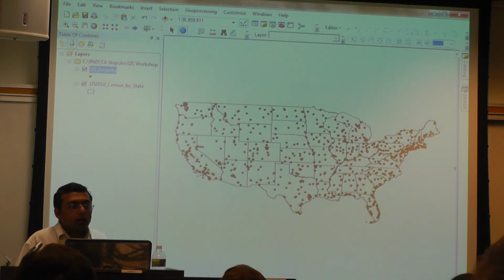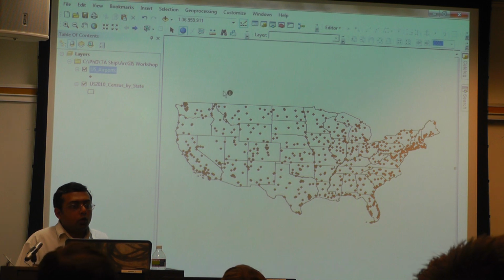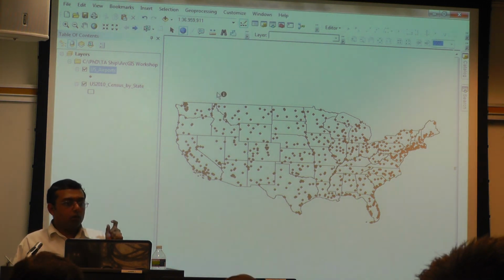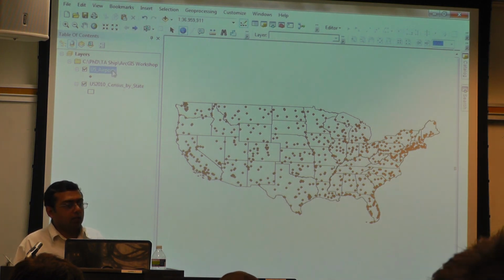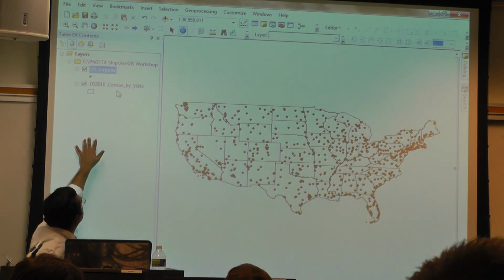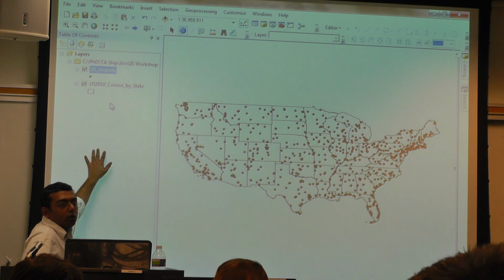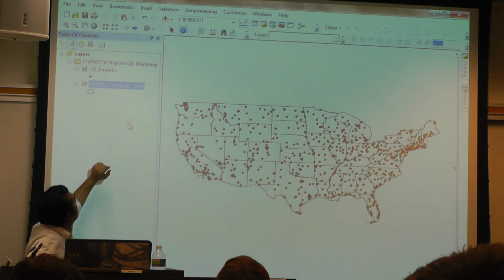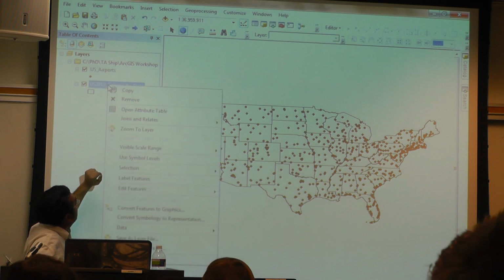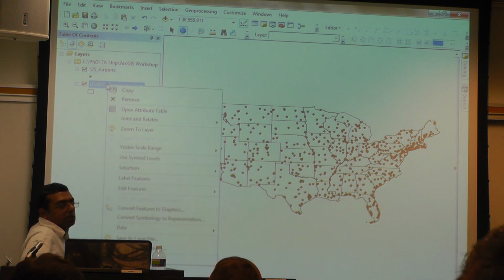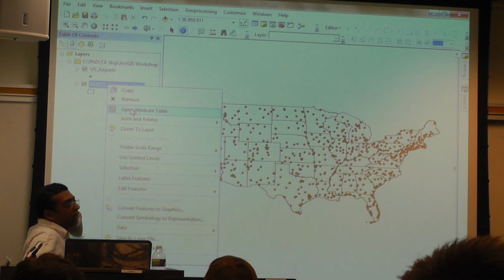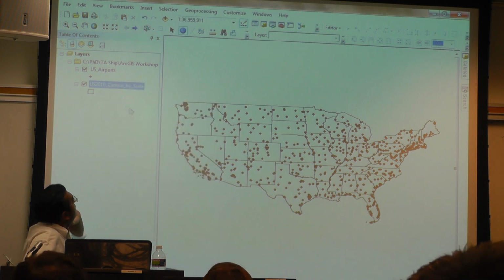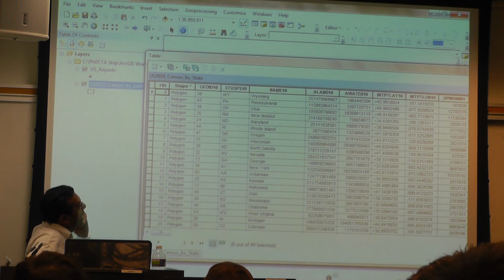Does it only look for names or also any kind of attributes? You can look for any attribute that is stored in your layers, which is what I'm coming to next. For instance, remember there are two layers currently loaded onto ArcMap: one is the US Census by state, and one is US airports. If you right-click US Census by states and choose Open Attribute Table, what you'll see is the database that I told you about earlier.